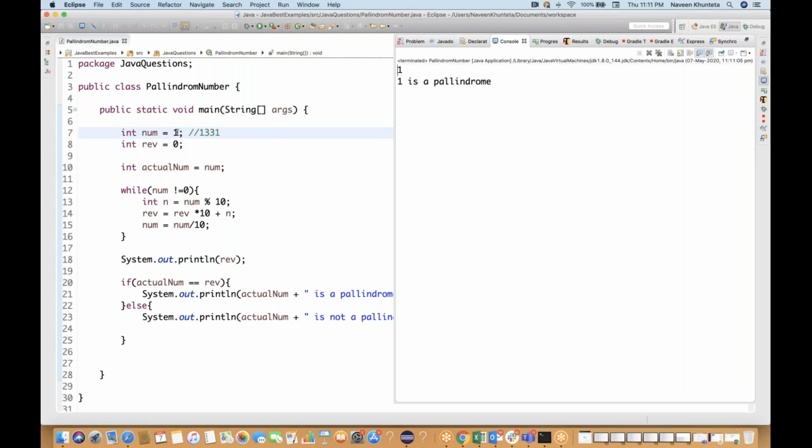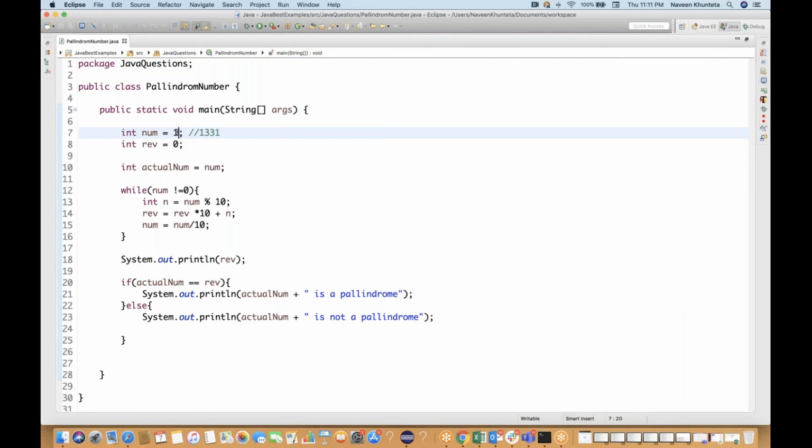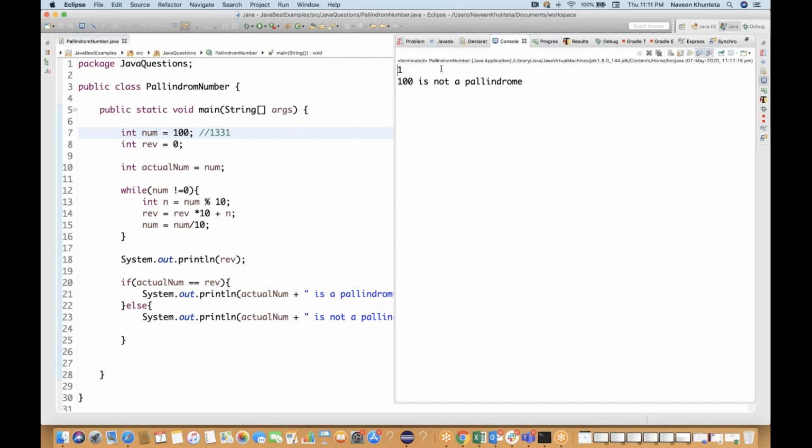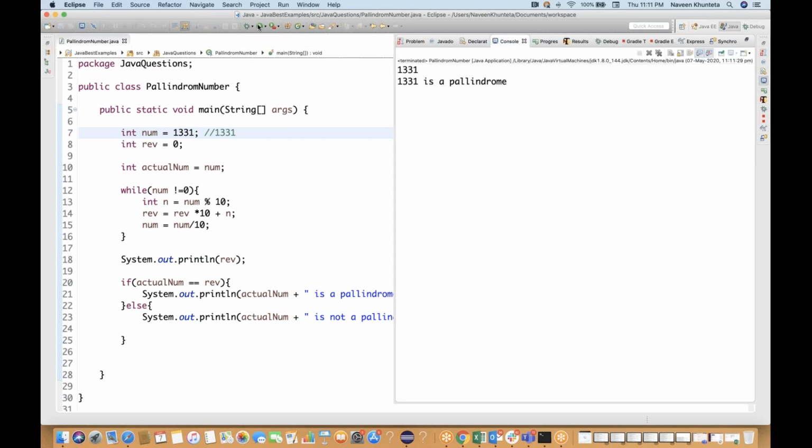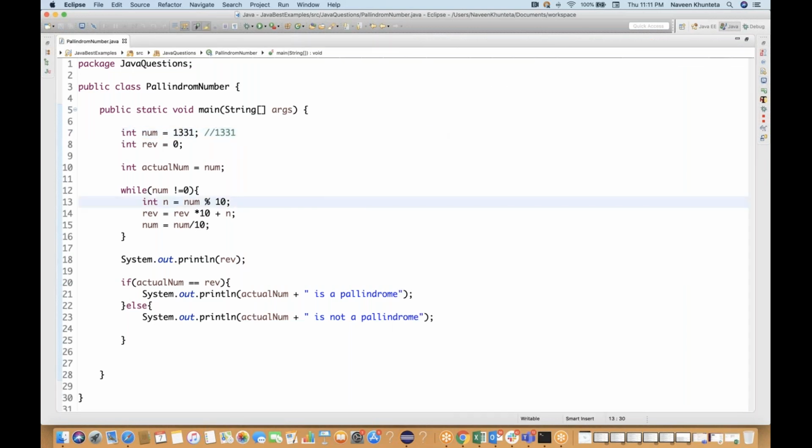We can see that in positive integers, right guys? If I say 100, 100 is not a palindrome number, because the reverse of this is 1, which is not equal to 100. So that's why it's not a palindrome. So remember guys, 1331 is a palindrome number. We can check with any number.